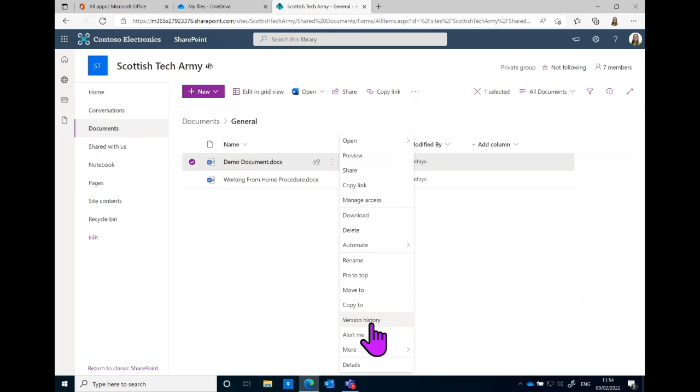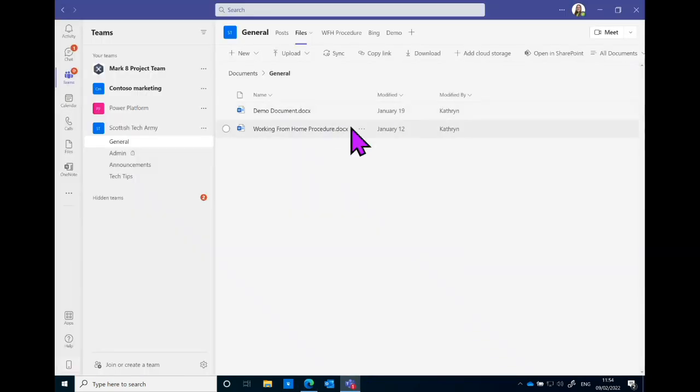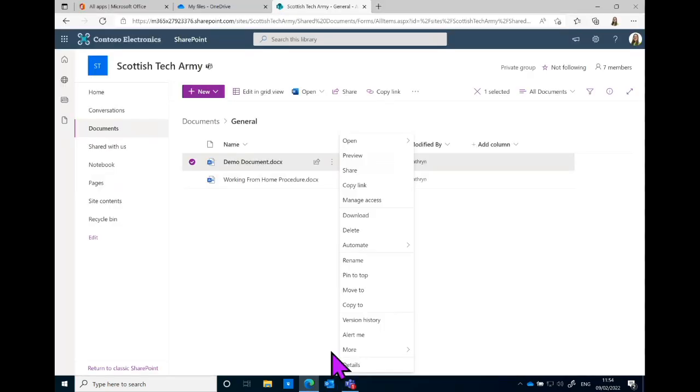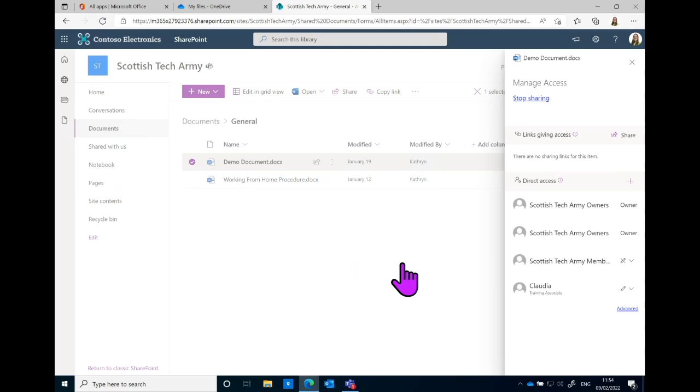You won't be able to access version history inside of Teams. So if you do have a shared location, you've shared some documents inside of a channel, and you want to manage the access, you will have to open it in SharePoint first. I'm actually going to go to Manage Access just to show you it does look a little bit different.